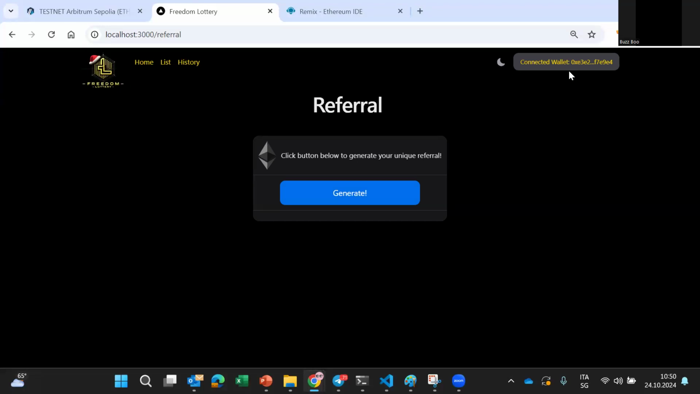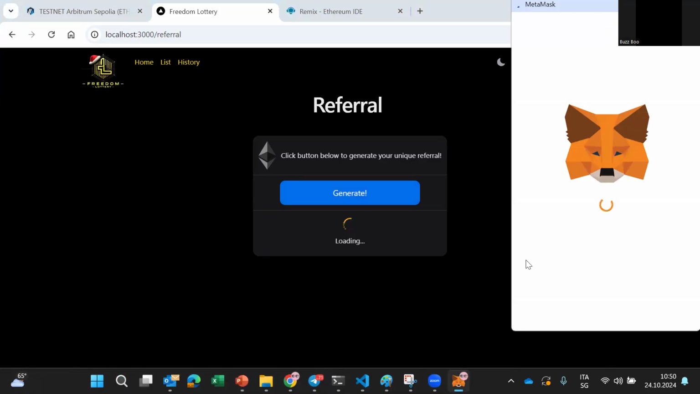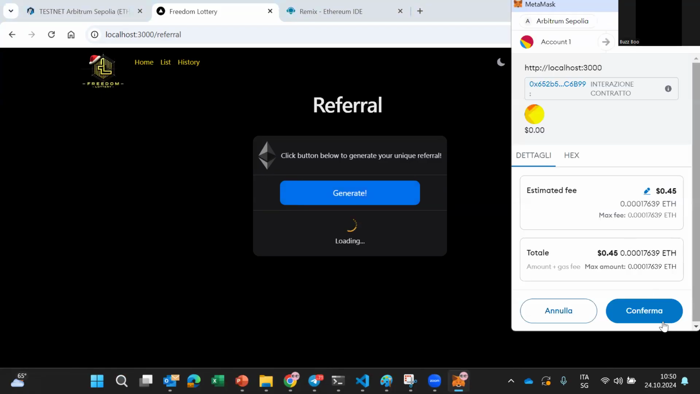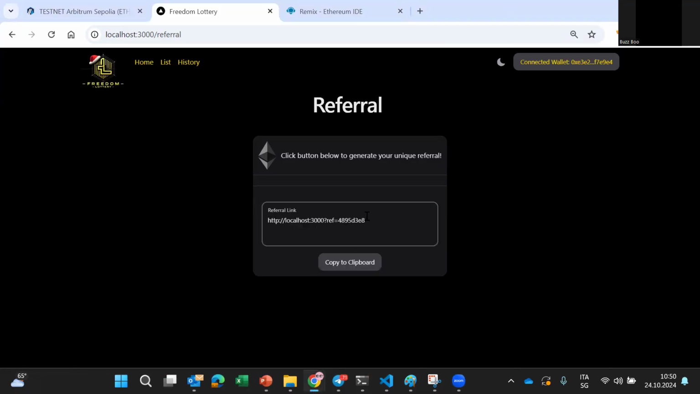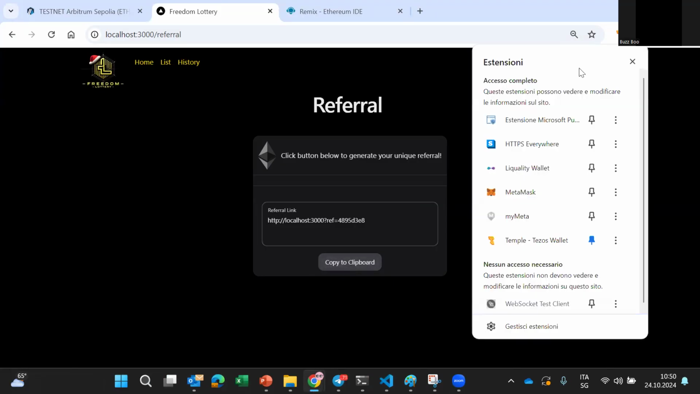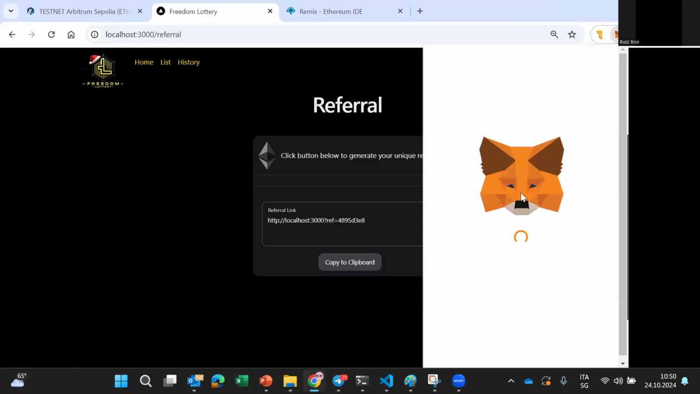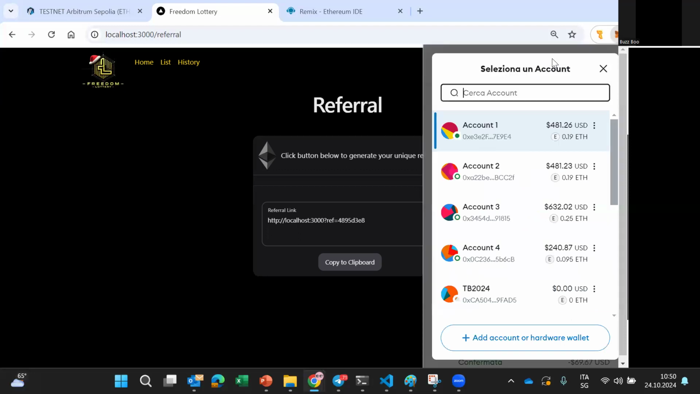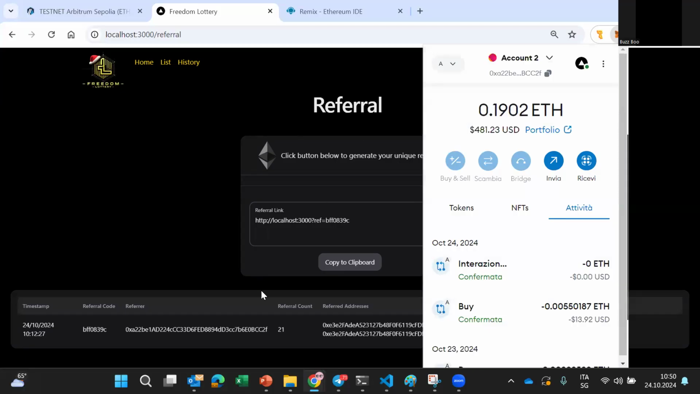So this user needs to generate its referral by clicking on the generate button, then confirm the transaction, and it is creating its referral, as you can see here. Copy it to the clipboard, then we change the account. For example, we go to another user, for example, the second user, like this, that already has its referral, but it is another one.